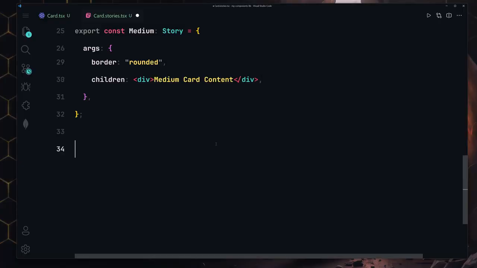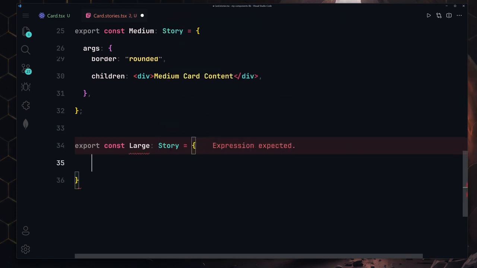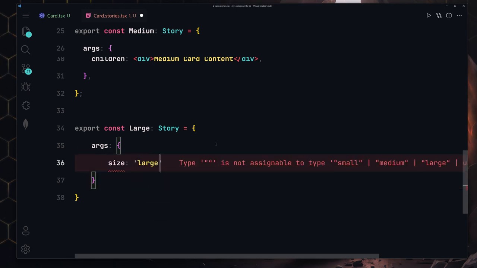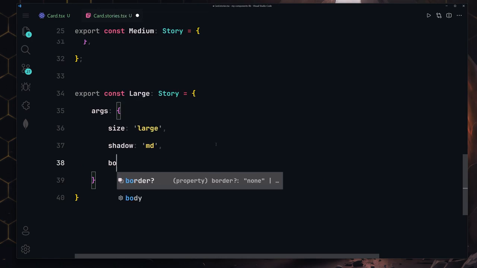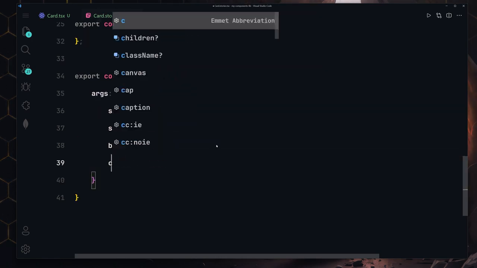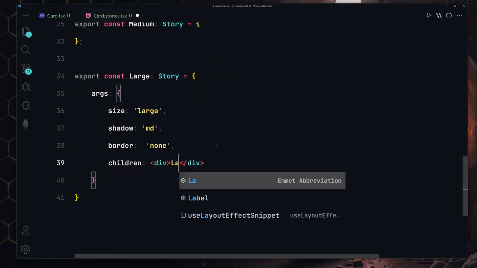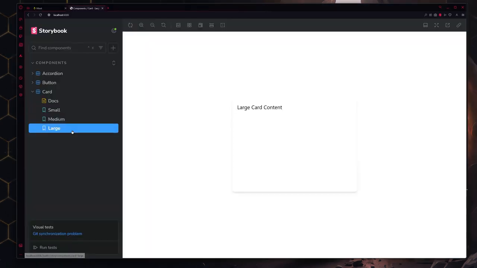Now let me define a few more stories. I'll use export const large story. It's going to be set to story, and inside there we are going to be providing the arguments. So it's going to take the size of totally large because we are now building a large story. The shadow will be set to totally medium. The border will also be set to totally none. And I'm also going to provide the children, and the children will be set to div, and it's going to say large card content right here. Save my file. If I click on the large, this is how my large card will look.